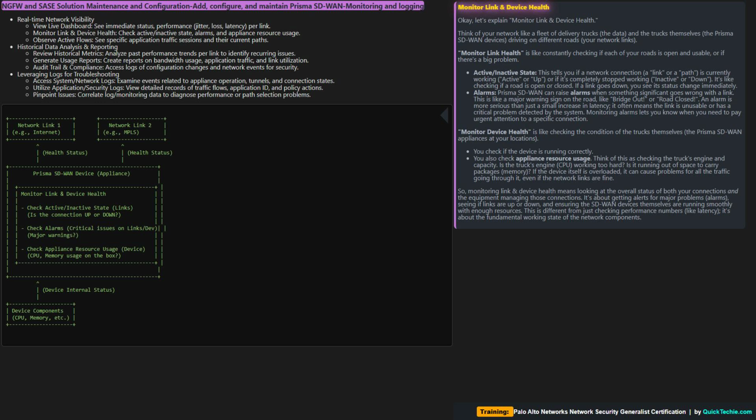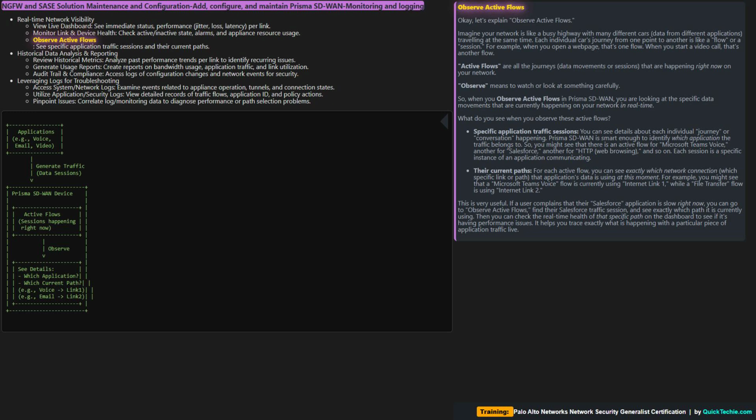This is different from just checking performance numbers, like latency. It's about the fundamental working state of the network components. Observe active flows. Okay, let's explain.